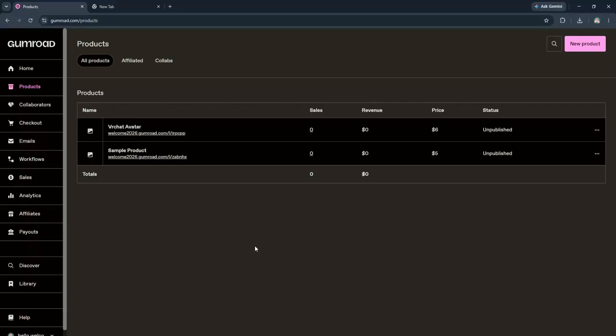Make sure the title is catchy and descriptive, as this is the first thing potential buyers will see. Next, scroll down to the description section and enhance it by clearly outlining the benefits and features of your product. Include testimonials or reviews if you have them, as social proof can significantly increase conversions.